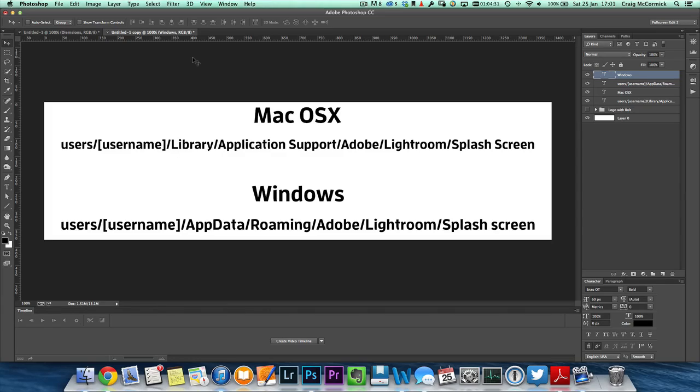On Mac OS X, it's in Users, then your username, then Library, Application Support, Adobe, Lightroom, and then Splash Screen. If you don't have a folder called Splash Screen within your Lightroom folder, that's okay. You can create the Splash Screen folder. With Windows, it's Users, then your username, and go to AppData, Roaming, Adobe, Lightroom. And again, if you don't have a Splash Screen folder, you can just create it.